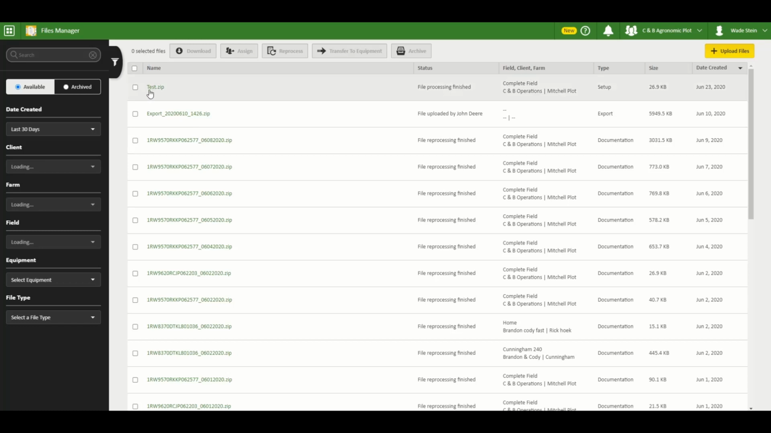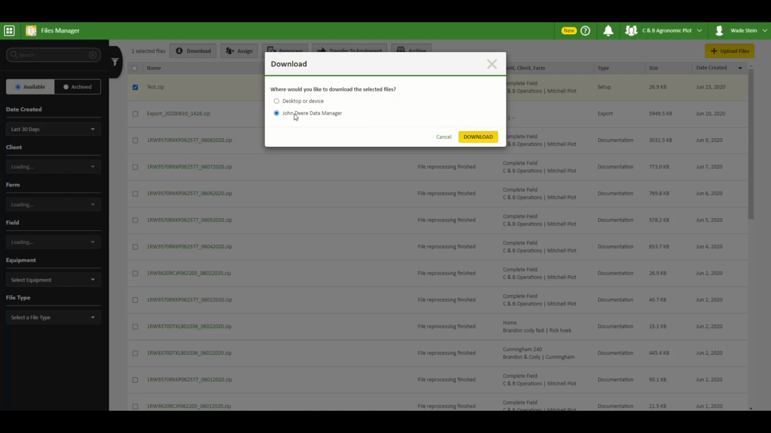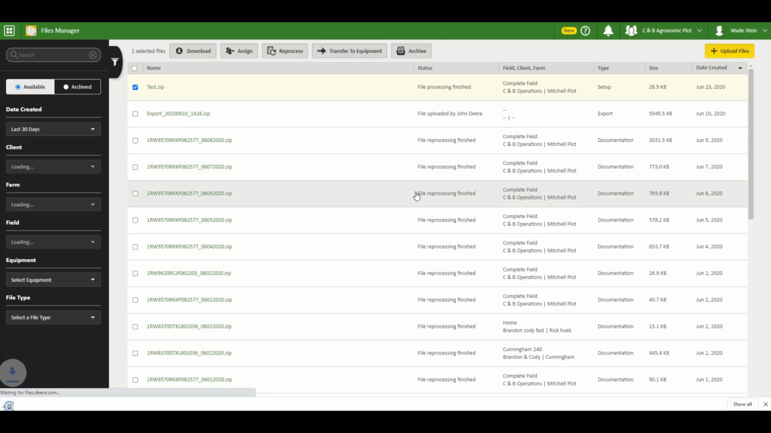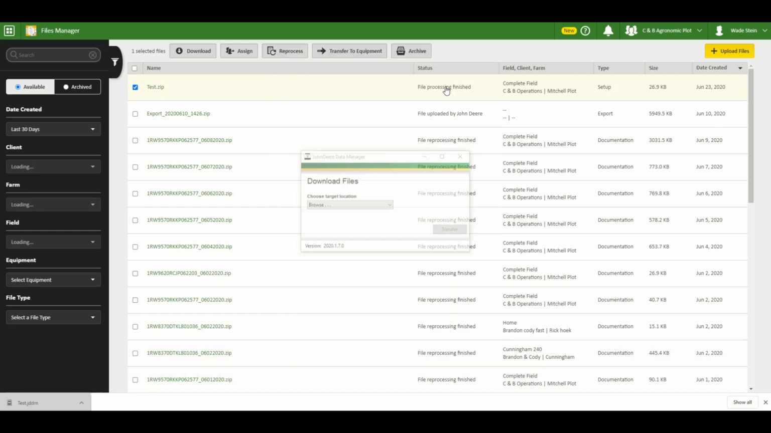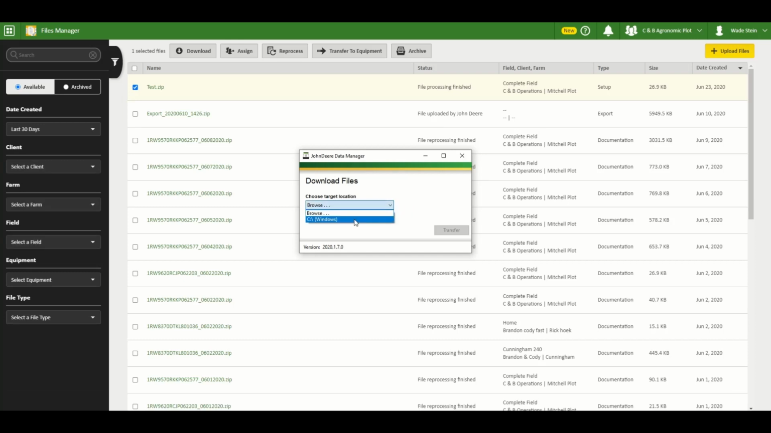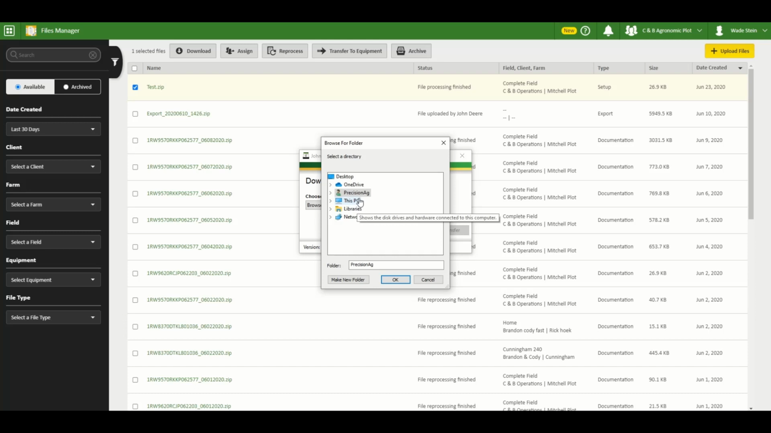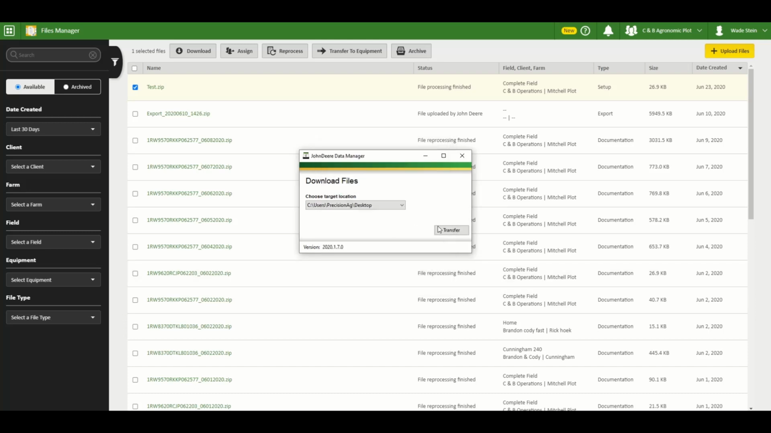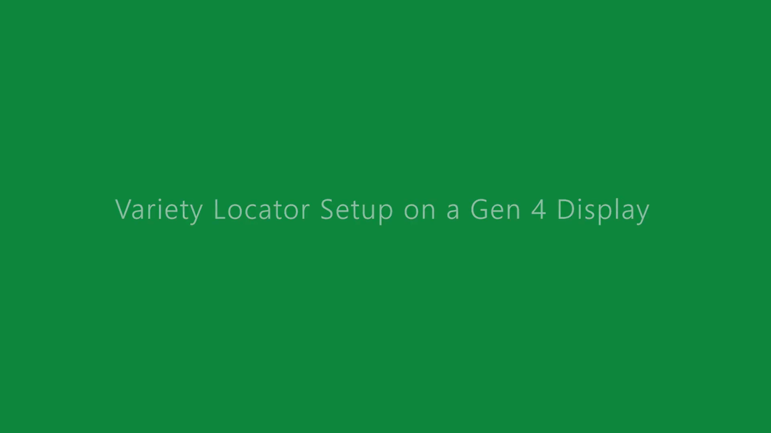To download the setup file to a USB stick in Files Manager, just select the setup file in the list, select Download, John Deere Data Manager, Download, then you'll have to open it up, lower left hand corner. Then you will browse for your USB stick and select transfer.